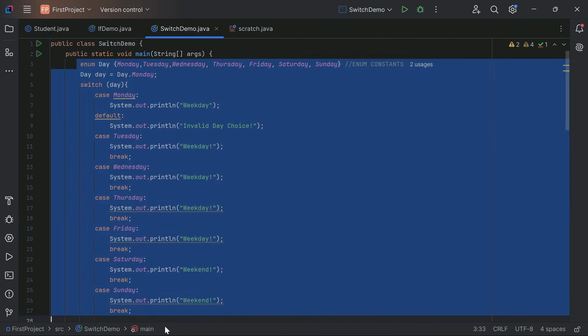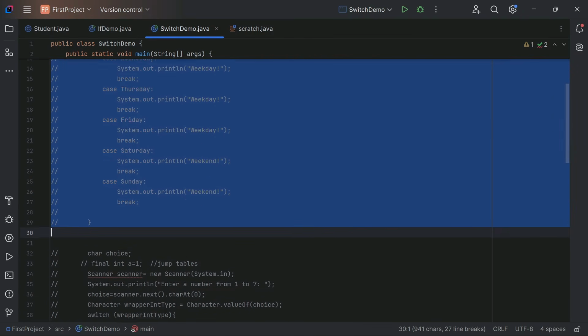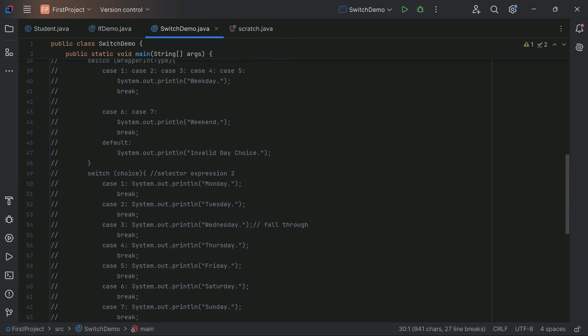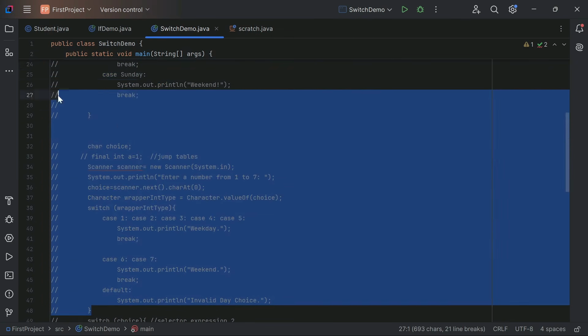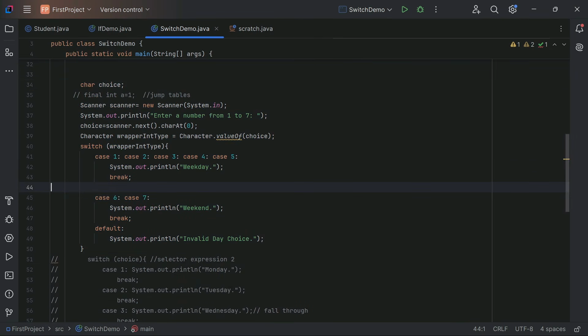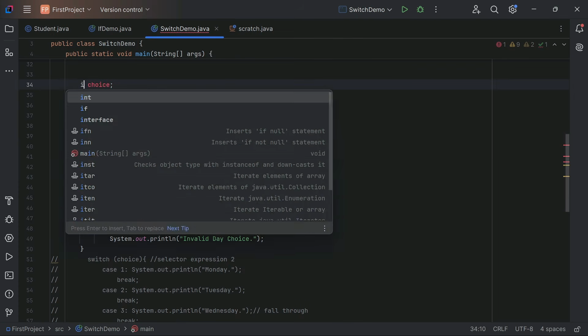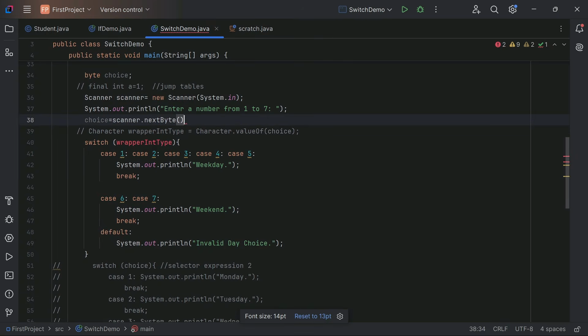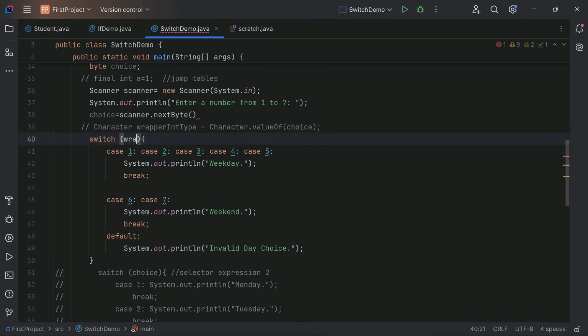And one more thing I want to show you here is, let's comment out all the enums, and uncomment our switch. Here we are using a wrapper class, so let's comment out the wrapper class as well, and I'm taking simply int. Let's get back to int, or let's take byte. Byte choice, and choice is equal to this. Rather than this, the method should be nextByte to take the input. So this variable also you have to change, that is now choice.